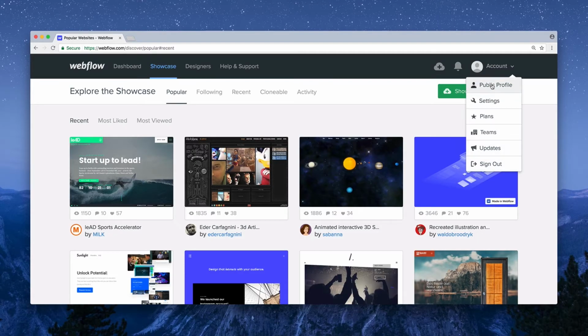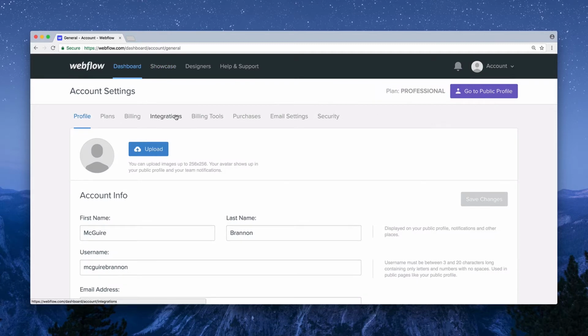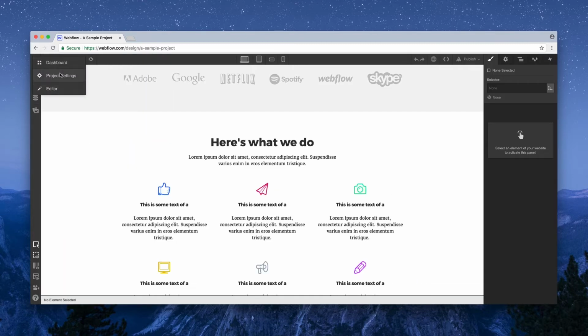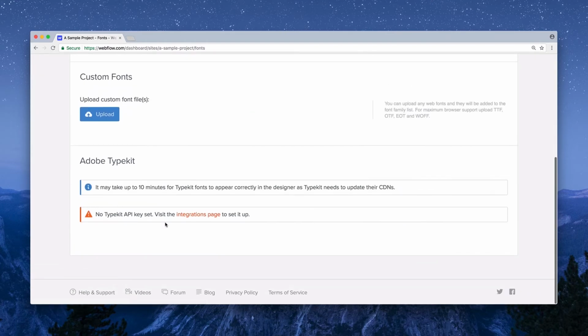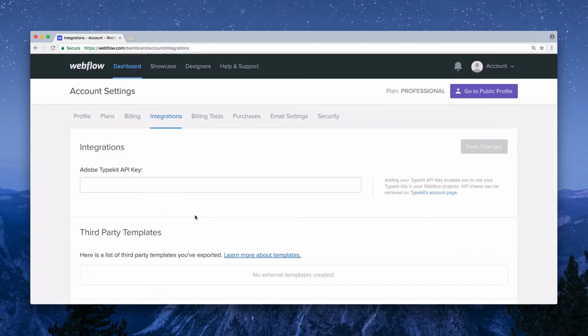2 ways to do this. We can go to our account settings under integrations, or from any project, we can go to our project settings under fonts and click the link under Adobe Typekit. Both options will get you to the same place.